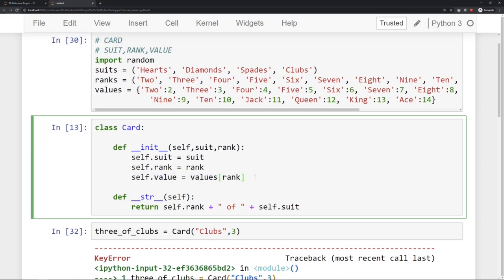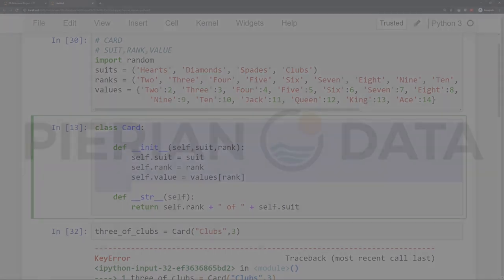Okay, now that we have a single card class ready to go, we have to create a deck of cards for the players to split, shuffle, and play around with. So in the next lecture, we'll see how we can actually create instances of the card class within another class. I'll see you there.